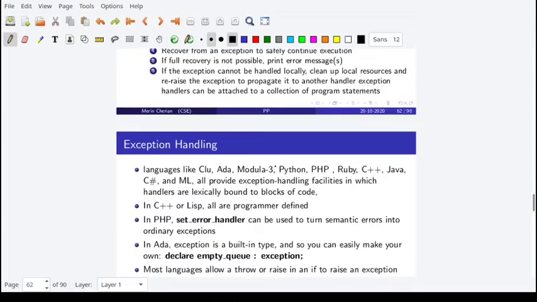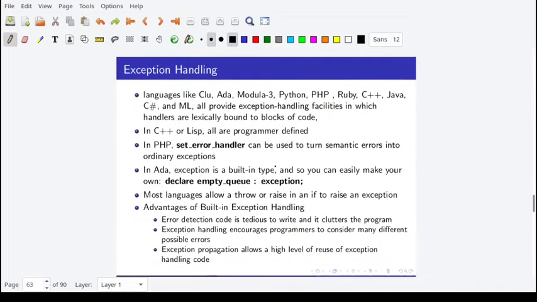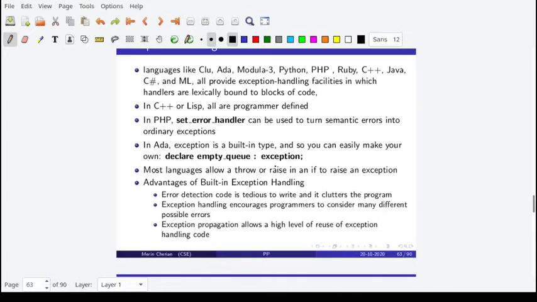outer scope. Languages like CLU, Ada, Modula-3, Python, PHP, etc. provide exception handling facilities. In C++ and Lisp or Scheme, all exceptions are programmer defined.